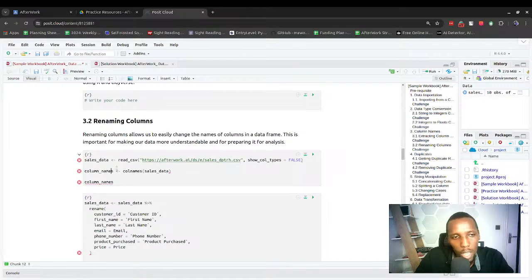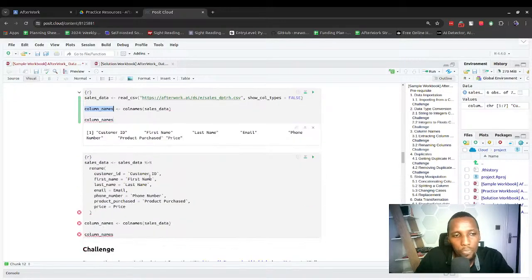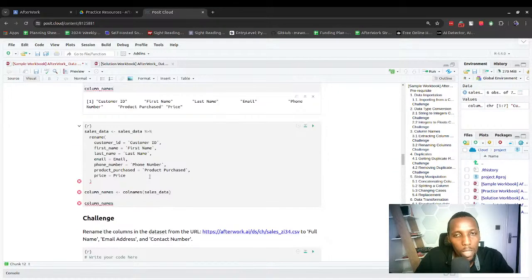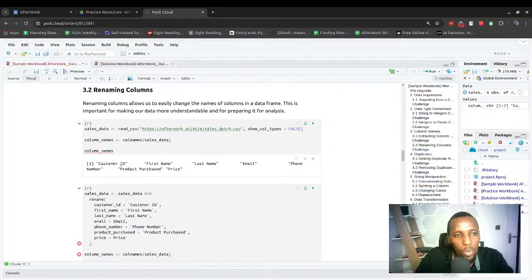Then we use the colnames function to get the column names, store them in colnames, and preview the columns themselves. All right, so those are the column names that we have.